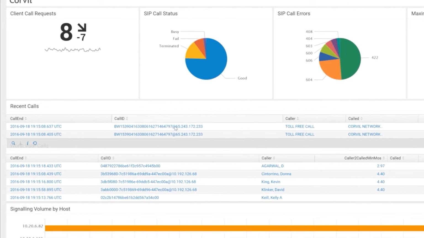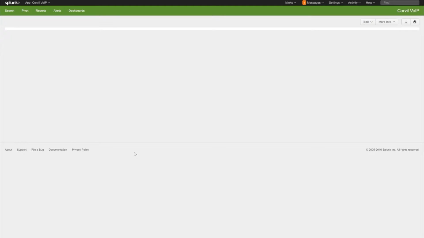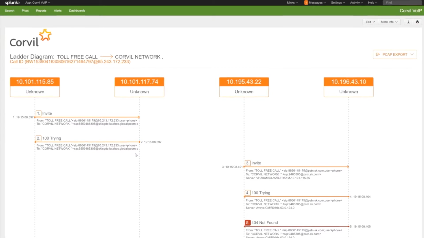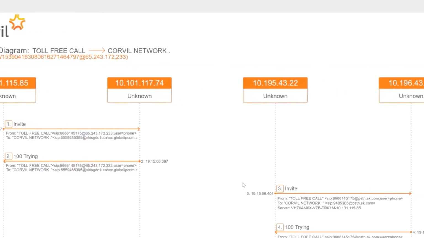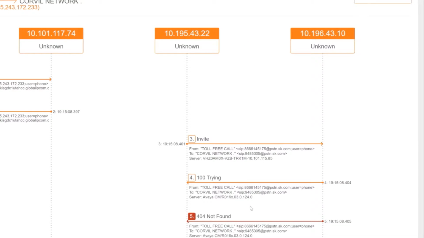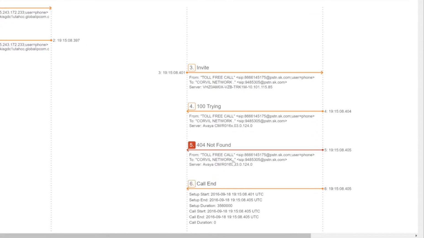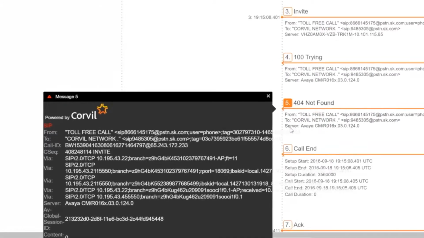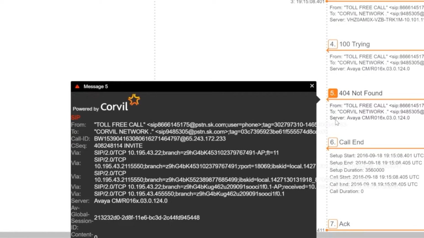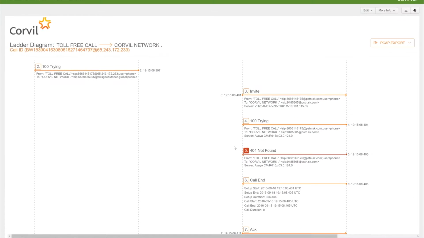Now, to examine any of these calls in more detail, you simply click on the call, and this will load Corvil's ladder diagram visualization of the full lifecycle of the call. And what you see here is the source and destination of the call, the nodes involved in the call, all the messages involved in the call up until the error is observed and the call ends. As well, you can look at any of these in more detail and see a full decode of the error and the messages involved in the call.